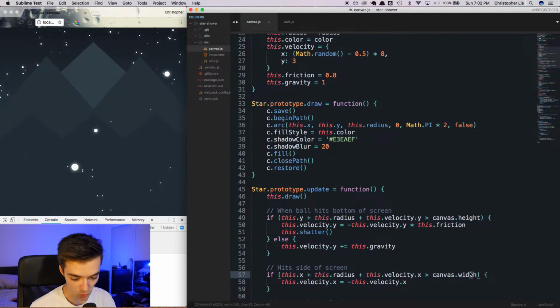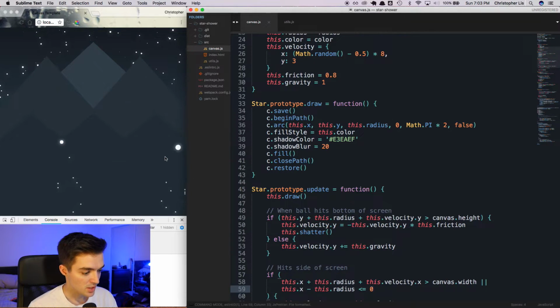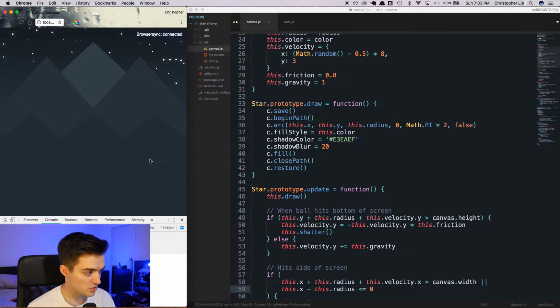So we'll want to add an or statement into this that says if this.x minus the star's radius is less than or equal to 0, then we also want to reverse the velocity. So this should be okay, I think, but we might run into a few bugs. Let's make sure it's bouncing.